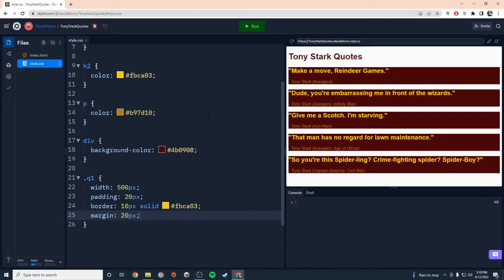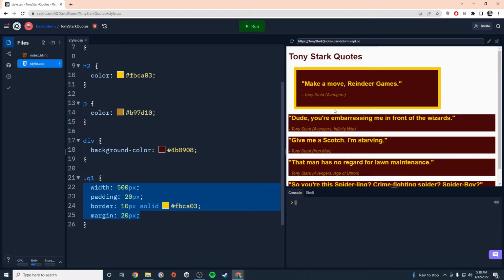All right. Now I'm going to hit run, and you're going to see this first div here change using these attributes that I've just assigned. So let's go ahead and run it and see what happens. There we go. Now we have this quote looks a whole lot different than it did before.